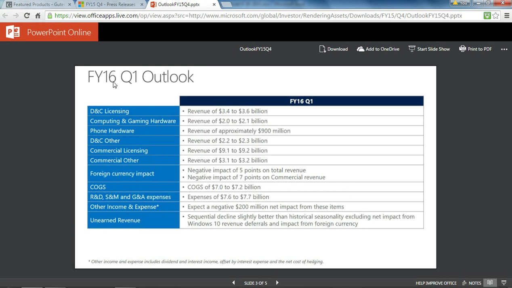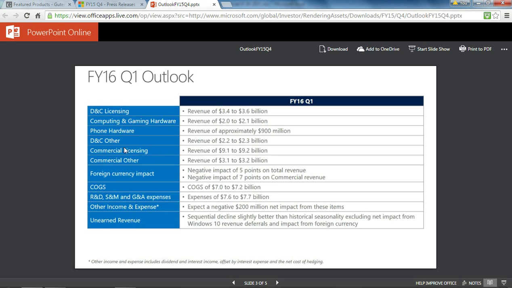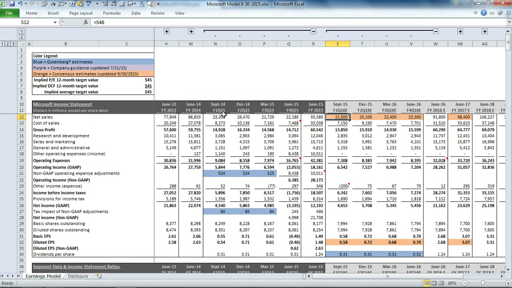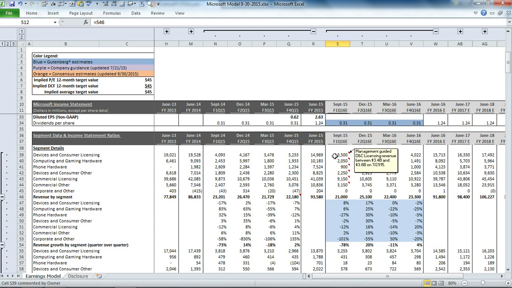So this is the fiscal 2016 first quarter outlook, which is the quarter ending September 30th, 2015. And you can see that they guided each one of their segments, the revenue line item, foreign currency impact, cost of goods sold, the operating expense items, other income, and unearned revenue. If you take the D&C licensing revenue, it was guided from 3.4 billion to 3.6 billion. And if you go back to our model and scroll down to the segment details section, you can see that we have that comment in here: D&C licensing revenue between 3.4 billion and 3.6 billion, and the date when they guided it.